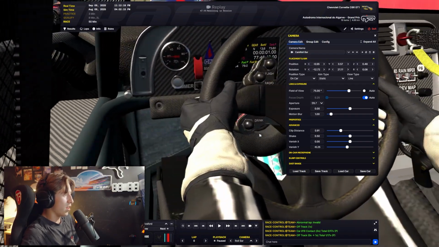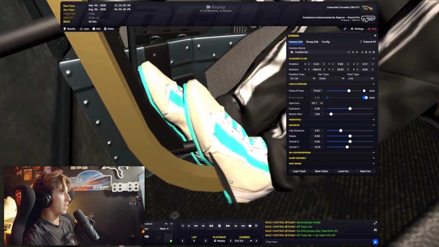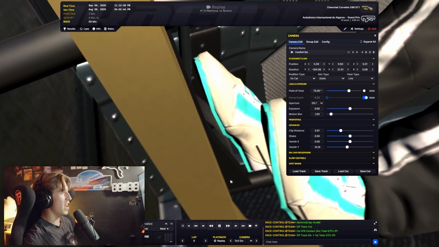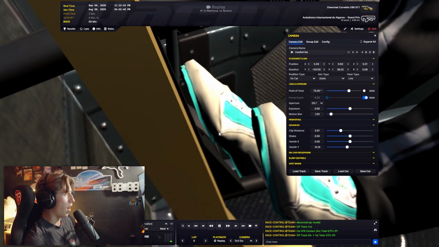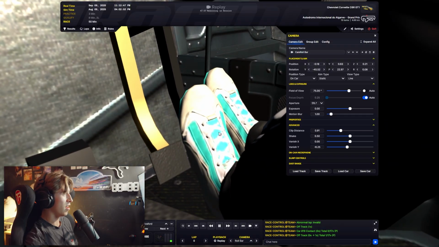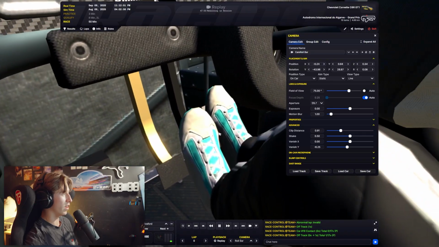I'm pretty sure if you want to, you can even get a pedal cam going on. So as I'm driving, you can see my feet interacting with the pedals. They're not doing the best. They're not very high quality, of course. They're very low poly models, but you can see my feet interacting with the pedals. And again, you can get a really cool shot of that, maybe with a low aperture, zoom it in, just showing off that you're driving.